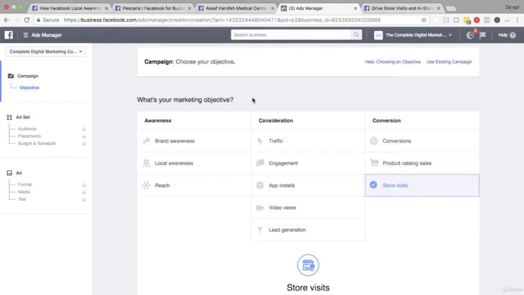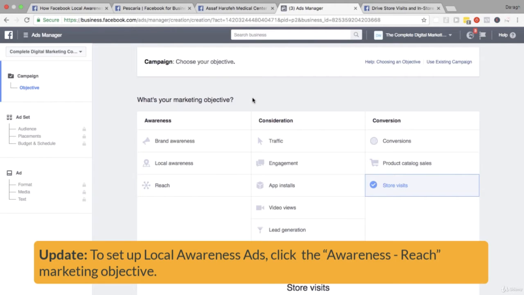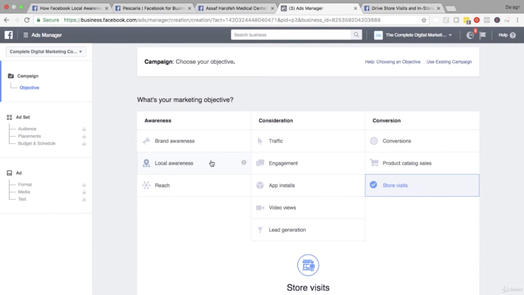Then we will jump into the Ads Create tool and I'll show you some of the things you need to watch out for when you're setting up one of these local awareness ads, and also the difference between local awareness ads and the store visits marketing objective that you can see here.